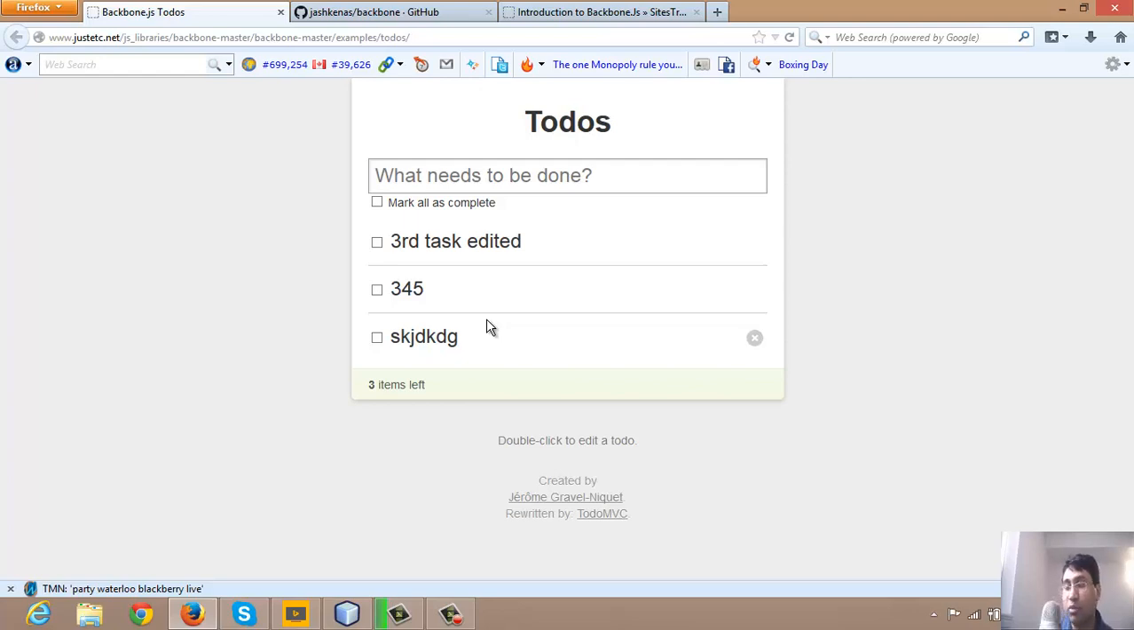So in the code, you have to define a model that will represent the individual item, and you have to represent the collection that will have this individual model inside it.